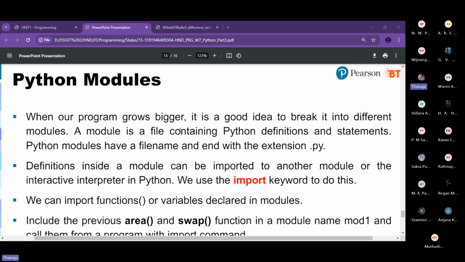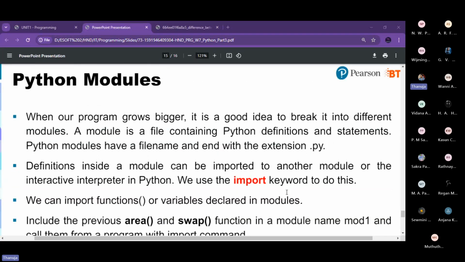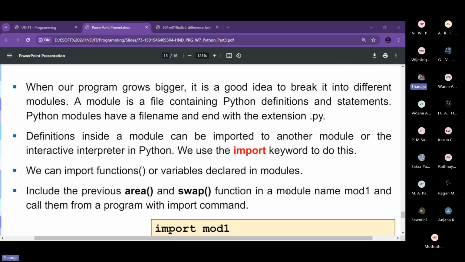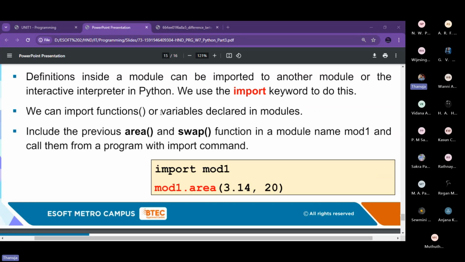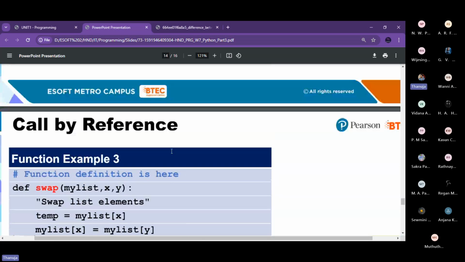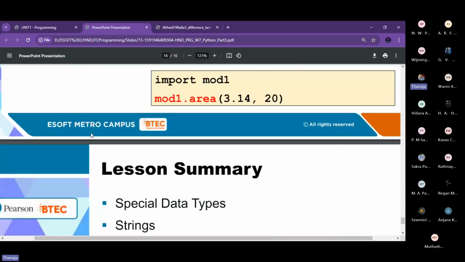Clear? Here, definitions inside the module can be imported into another module or the interactive interpreter in Python. We use the import keyword to do this. Clear? If you have a pre-written, saved module, that saved module can be imported into the current program. Let's say we can import functions or variables declared in the modules. Like the previous area, we have an area function. Okay? Area calculating function is there. Clear? Area and sub functions.